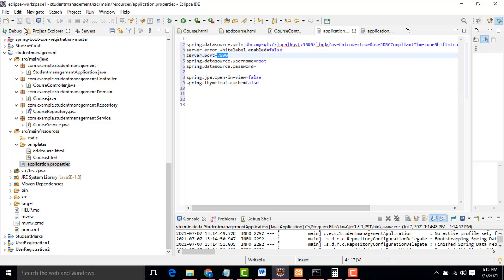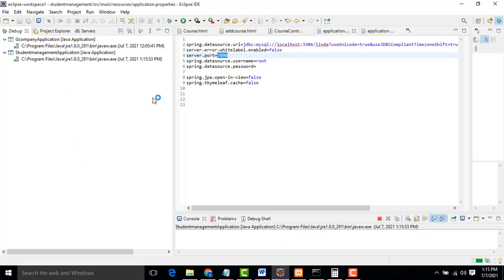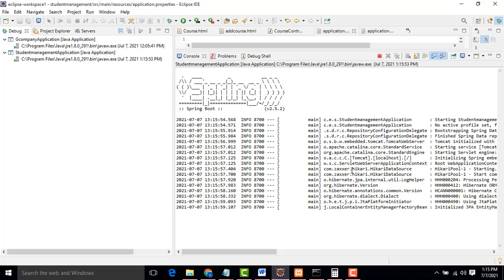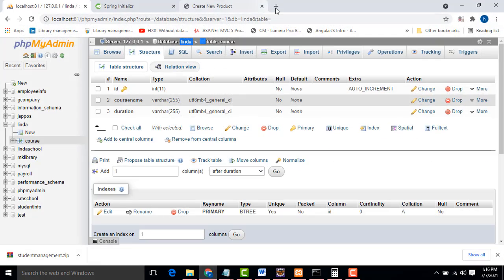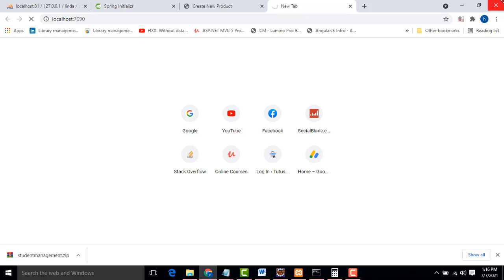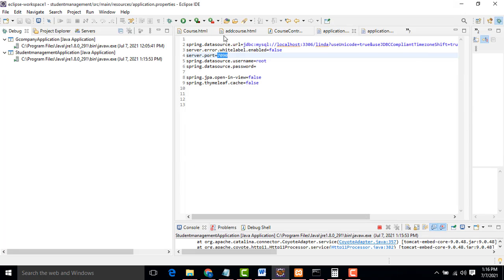So let's save all. I already ran the application, so I will relaunch it. Now it started successfully. Now let's run and check. Localhost, with the port we have changed it to. Press enter. Right. Now the problem is that I haven't set it up, so clicking the add new button does nothing. The problem is Bootstrap, I haven't set it. That's why it won't work.